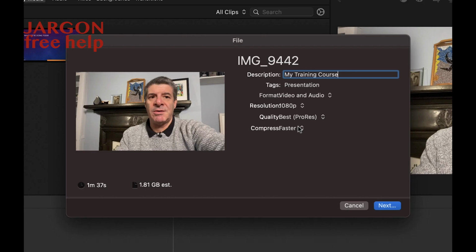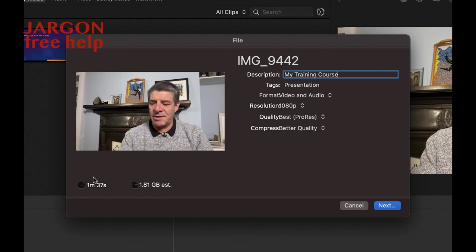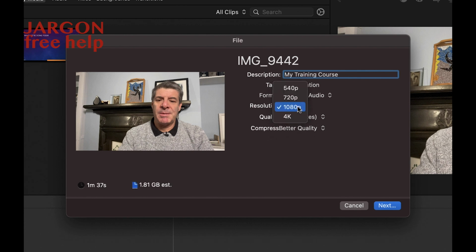So the compression here, it says faster, that means lower quality. If you click on this, you've got better quality, which means it takes longer to compress it, basically to export it. So if you're in a hurry, you might do faster, but better quality is always going to give you a better result, isn't it? So let's choose that. It's giving me how long the video is, 1 minute 37 seconds, and the estimated size of the file. You can see if I change the resolution, it will be a smaller file. And let's just see, 4K, wow, really big. So you've got to bear that in mind as well.